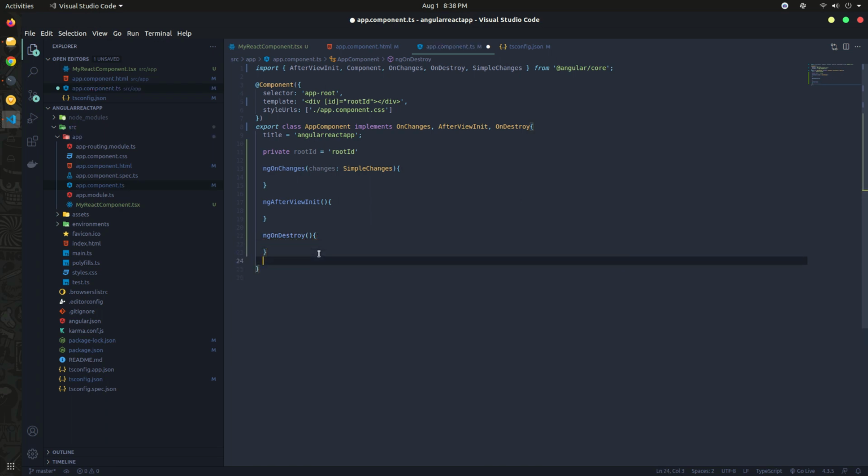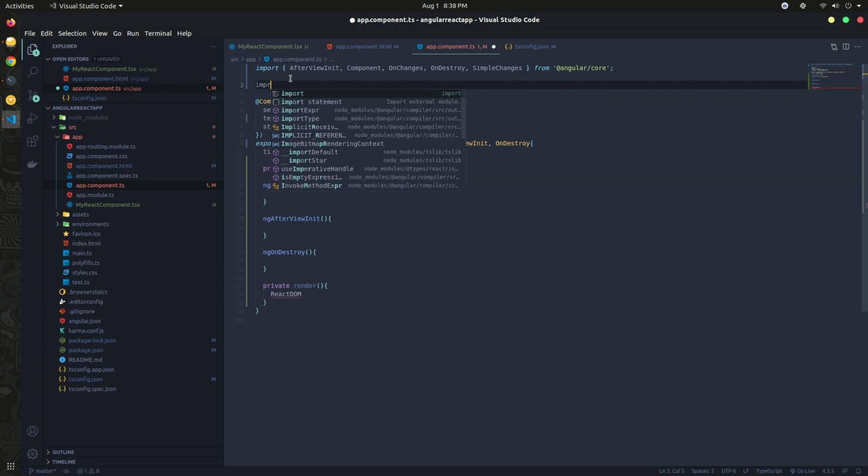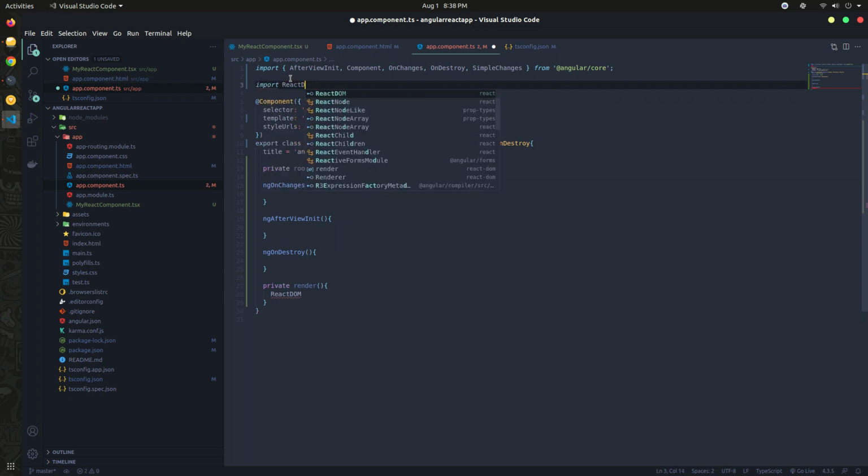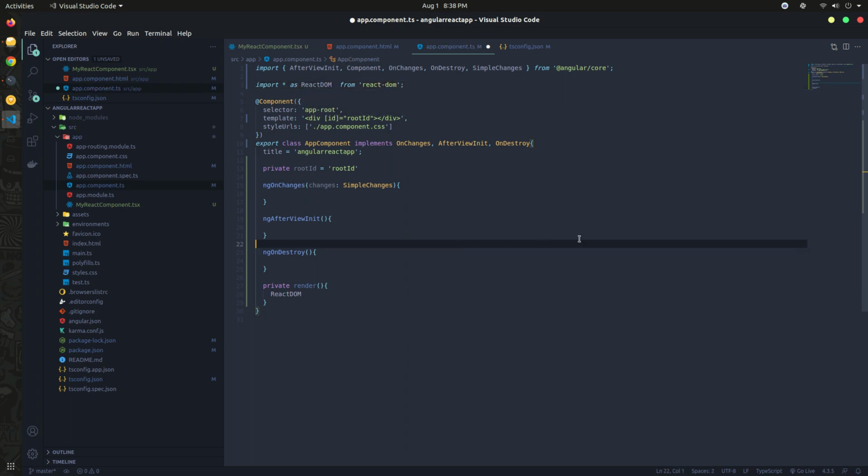Now I have to declare one method, that is render. Actually this method will do everything for you. In this method I have to write ReactDOM, so I have to import ReactDOM at the top. So simply write import * as ReactDOM from react-dom.